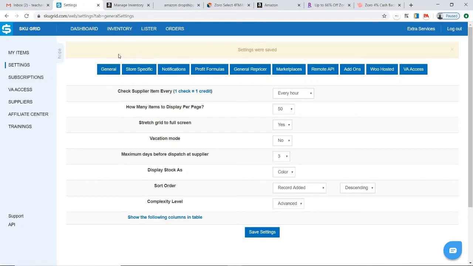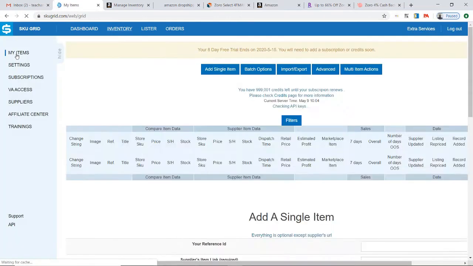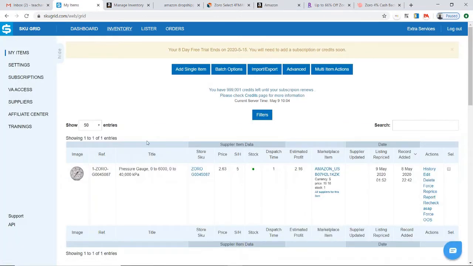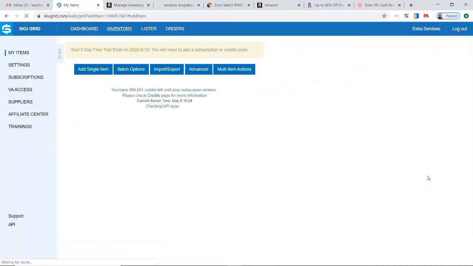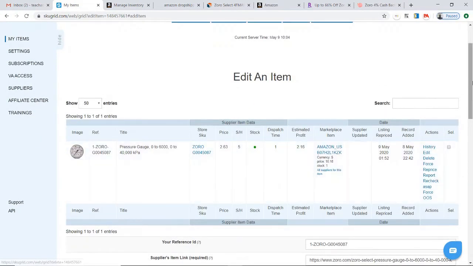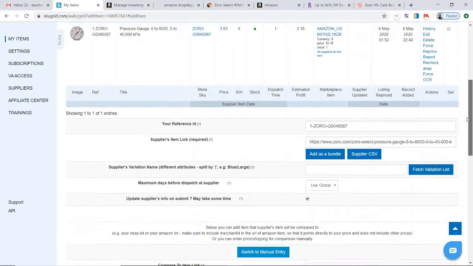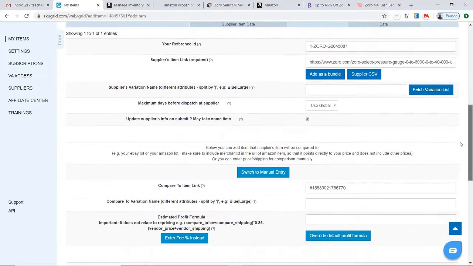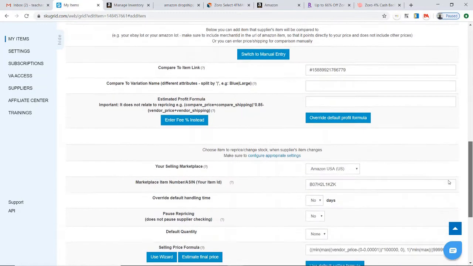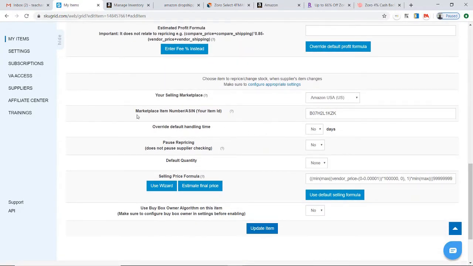Settings were saved, and now I will go to my items, click on that, and I will go over to edit for this item. Click on edit. And if you remember what these options looked like before, there are actually more of them now at the bottom. You see some other things here that weren't here before. But the only one we're looking at right now is default quantity. That is all we're interested in at this point.